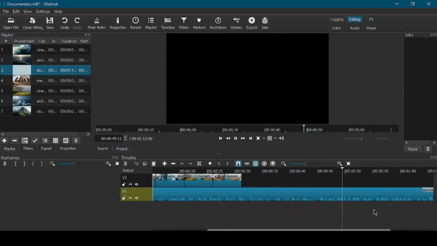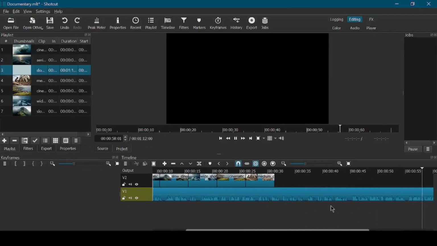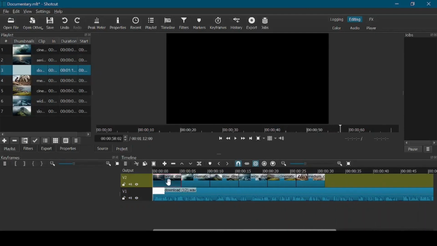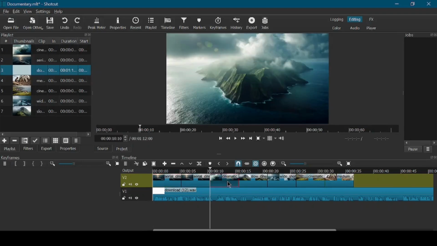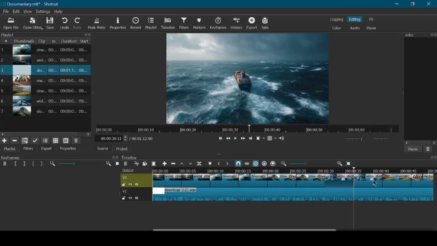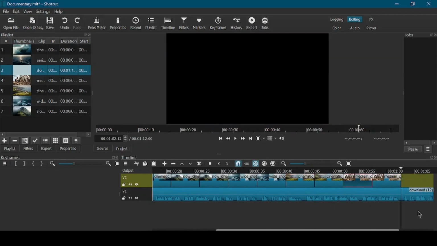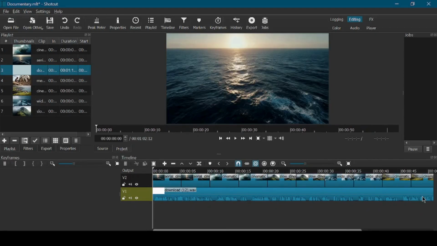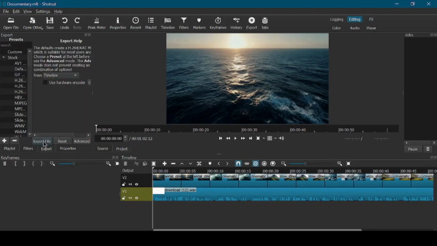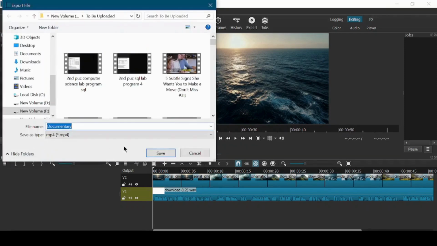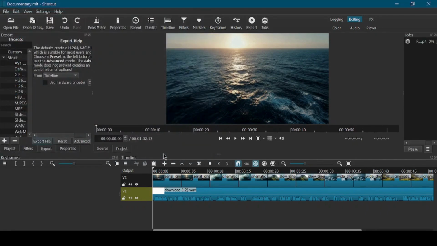Add simple transitions between clips if needed, such as fade-ins or fade-outs, to make the final video look smooth and professional. Once all your editing is complete and you are satisfied with the preview, click on the Export button in Shotcut. Choose your desired format, preferably MP4, and click Export File.